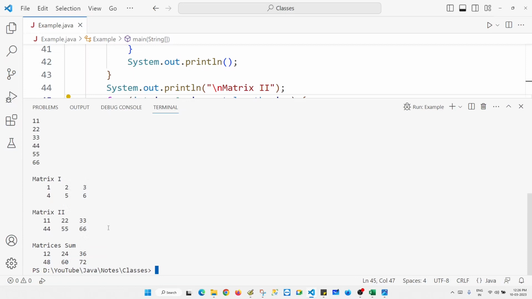I think the program is clear for you. If any doubt, put in the comment section.